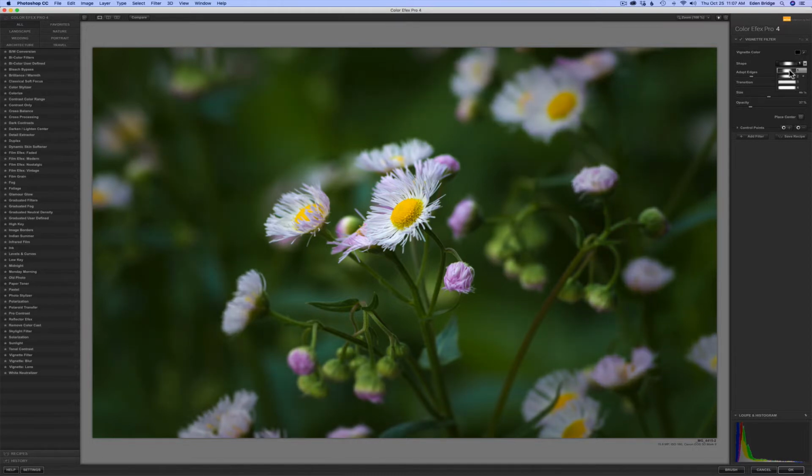In my case, I'm going to use shape 1. And also you have a place center button here. So you can click this and place the center of your vignette wherever you would like it to be. I'm going to keep mine right there. I think it's going to be pretty good. This adapt edges is a really cool thing here. If I move it to the left, I will not be adapting to the edges of the image. And you'll see what I mean here in a sec.